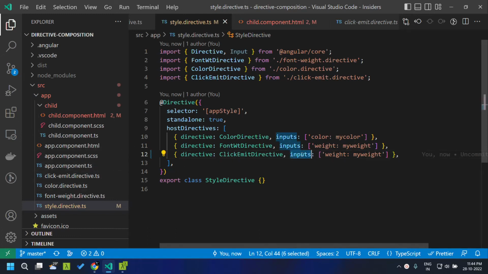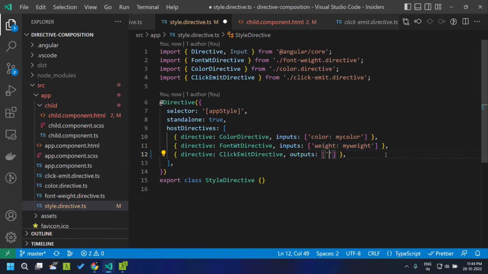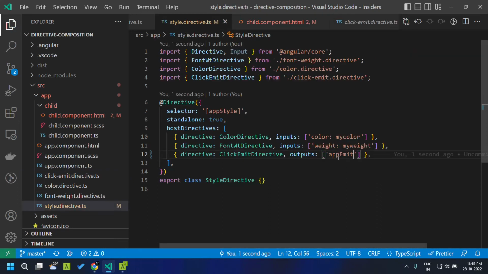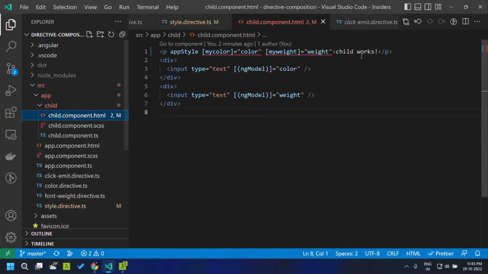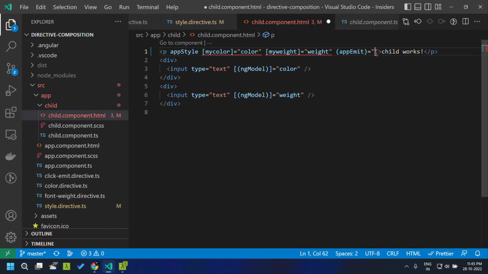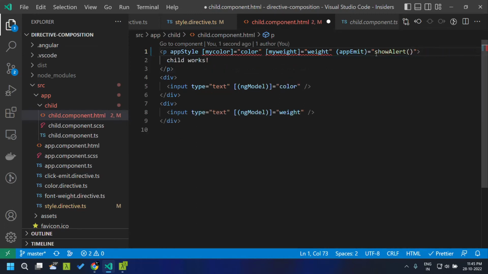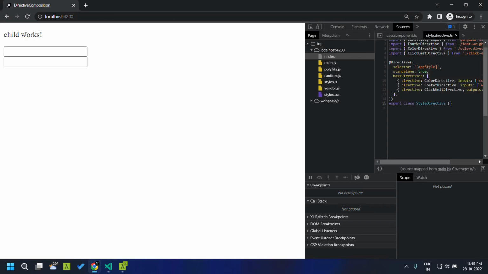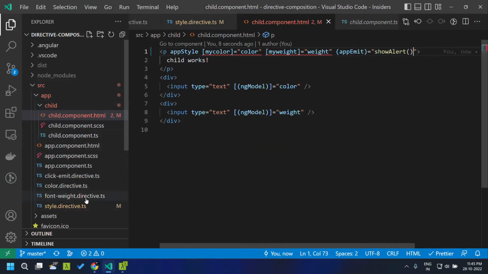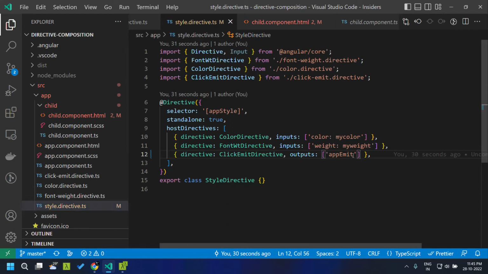And instead of inputs, we have a key called outputs, where we can provide the name of the publicly exposed output emitter. So here, first let us give the name appEmit itself. So we just provide it here, and within the child directive we can listen to the appEmit event, and we handle that by showing an alert. So once we give this, when I click on the child works, you can see that an alert box is shown. So similar to the inputs, here again we can rename or provide a custom name.